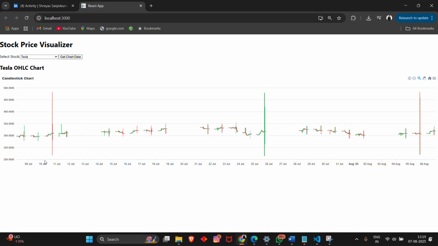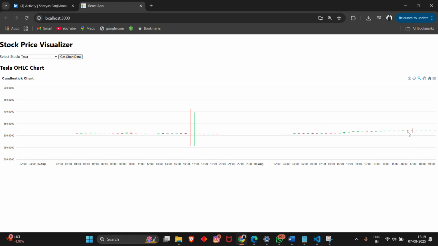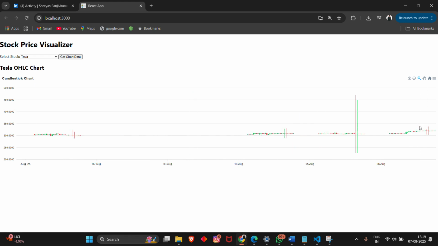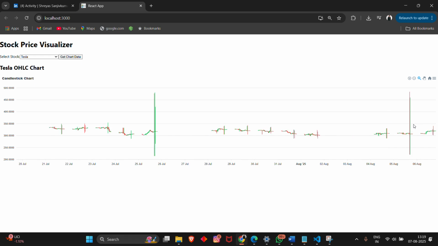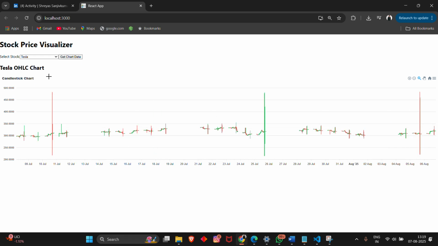So as you can see, currently we have a data for about 30 days from 9th of July, 6th of August here. So now this data is for Tesla company stocks. You can see the stock prices open, high, close, and low.